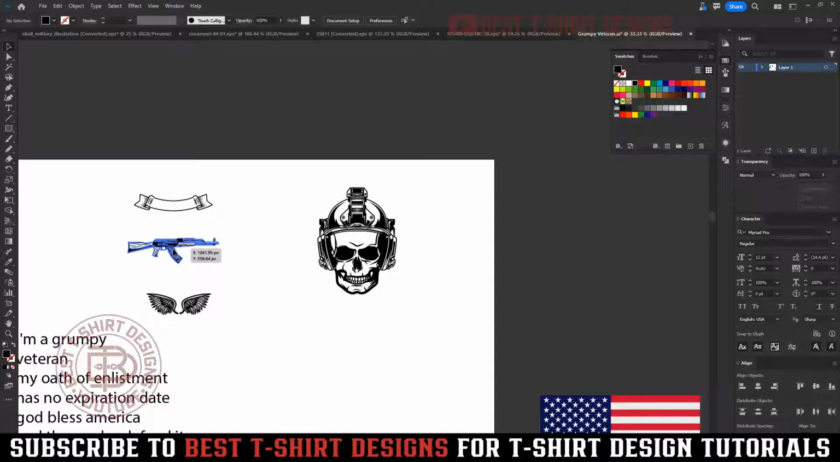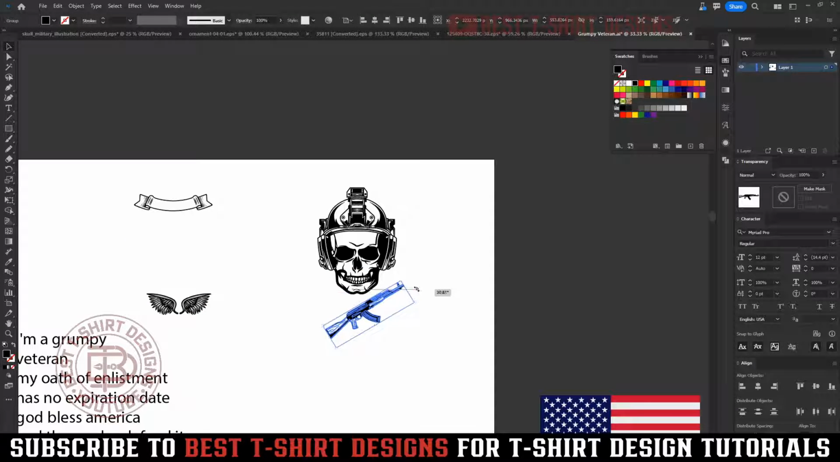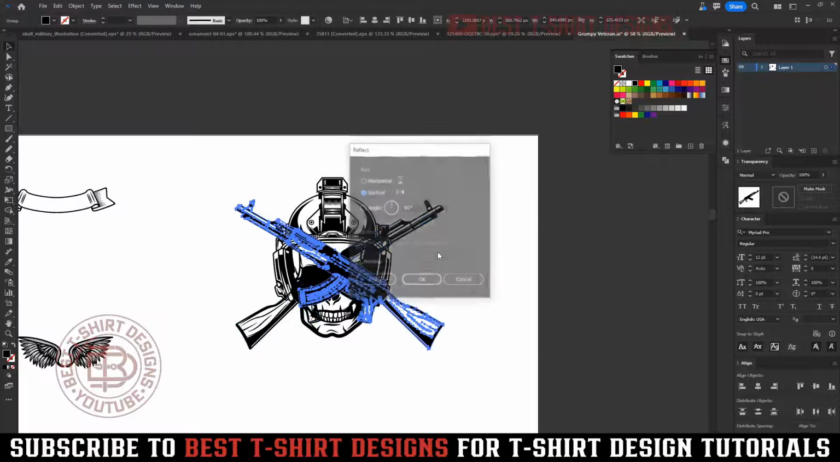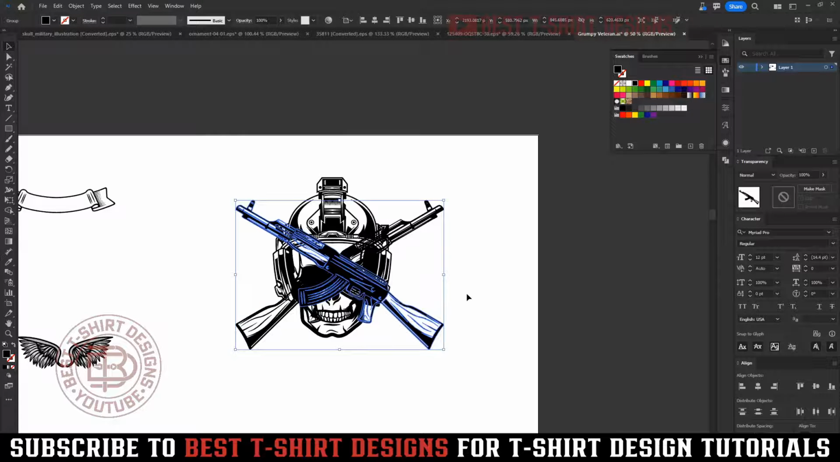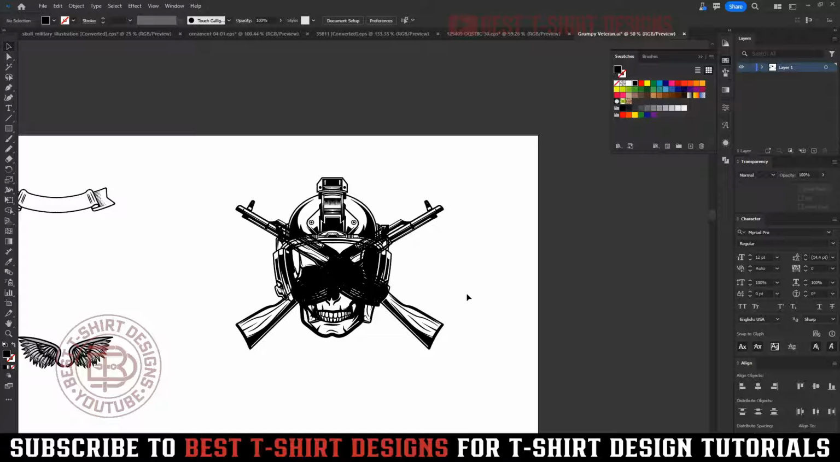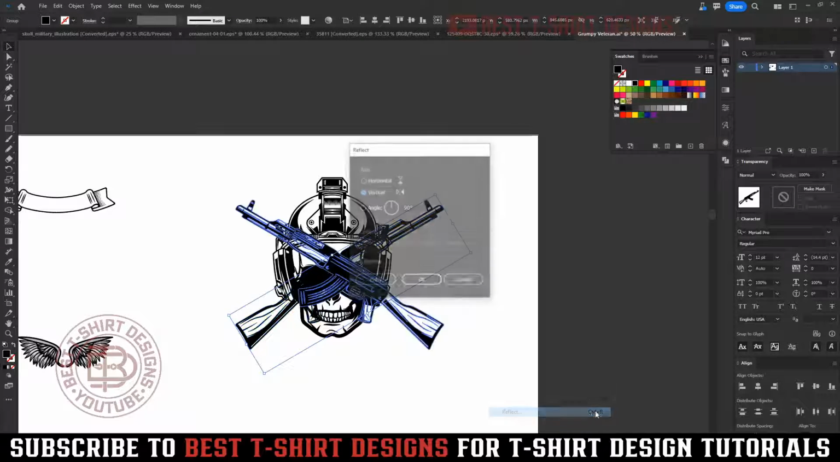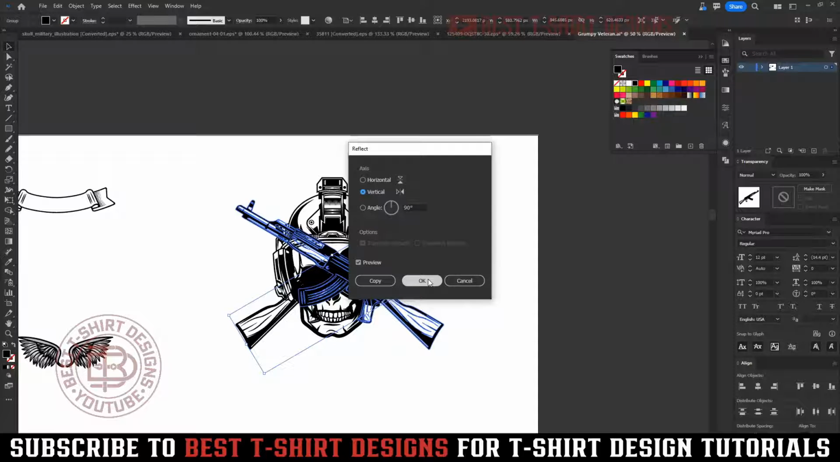That is fine. I have a gun here and I'm going to place it somewhere like this. I will make it a little bit bigger than how it is right now. Then Ctrl C, Ctrl F, Ctrl R. So what I did is Ctrl C, Ctrl F is copy paste in front, and Ctrl R is the reflect option. That is the shortcut I created, but you can right click and go to transform and reflect. You can see my shortcut is Ctrl R. So it is going to reflect like this.